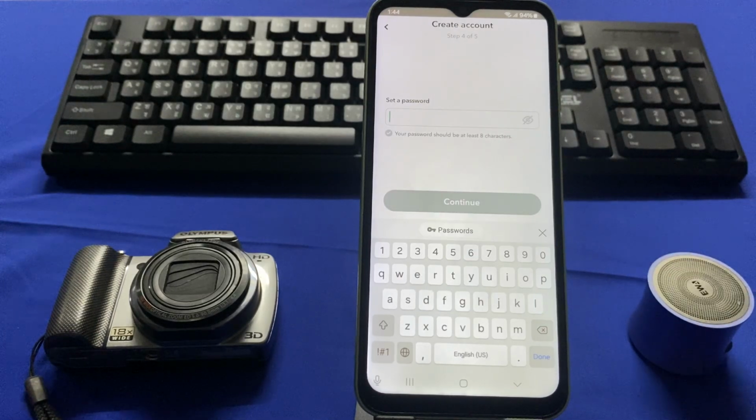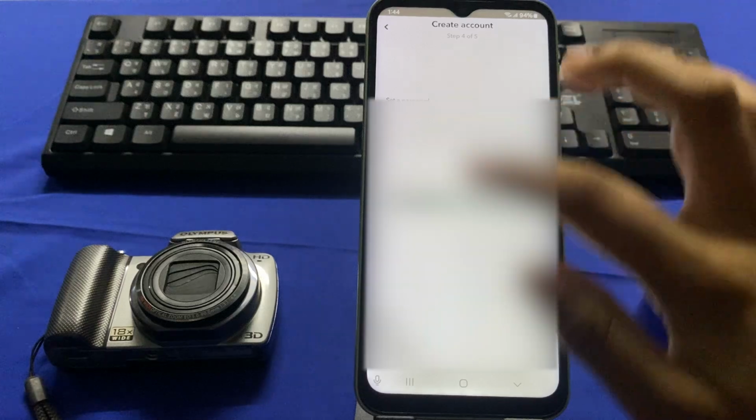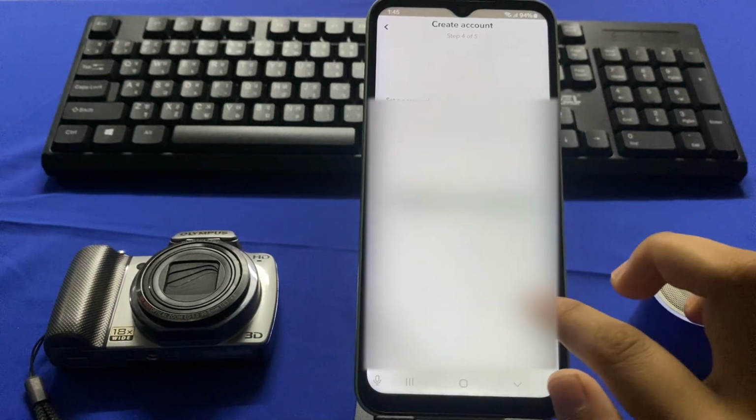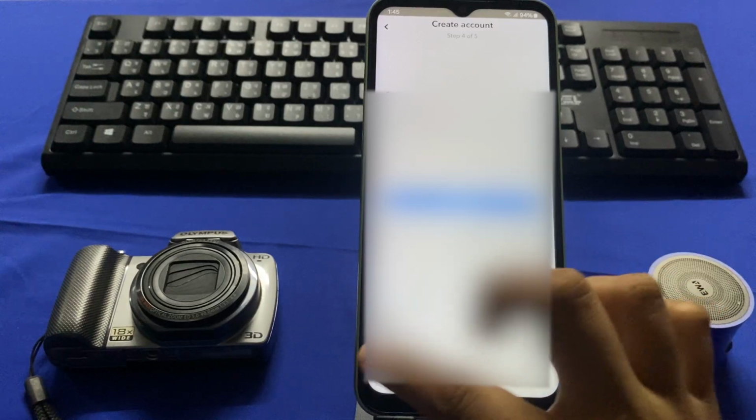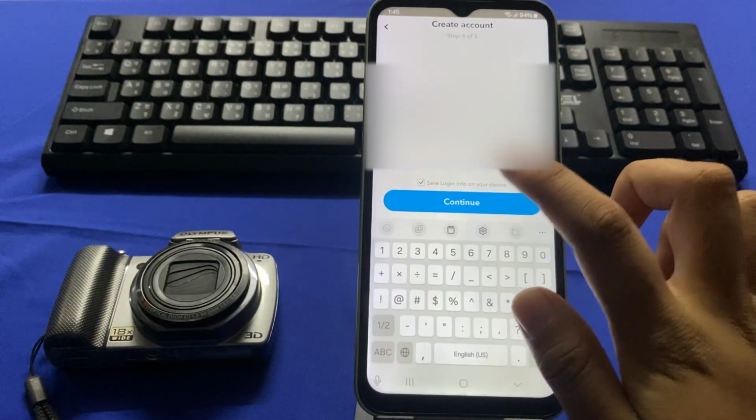Here you have to set a password that you will remember, but remember your password should be at least 8 characters, and I'll create mine and tap on continue.